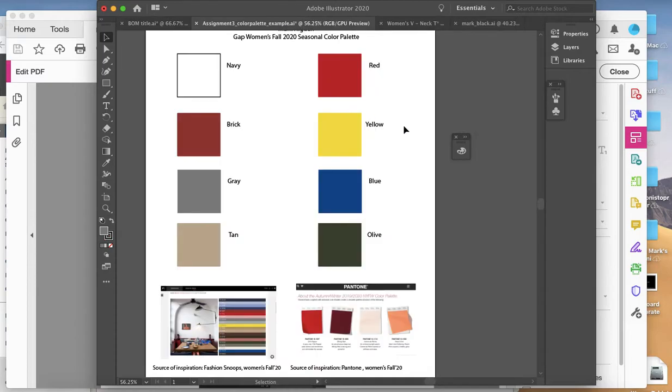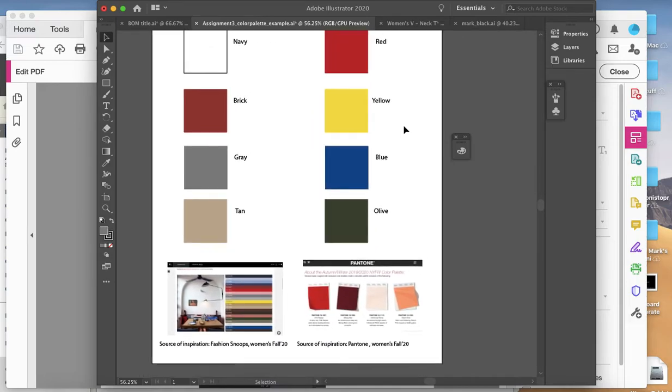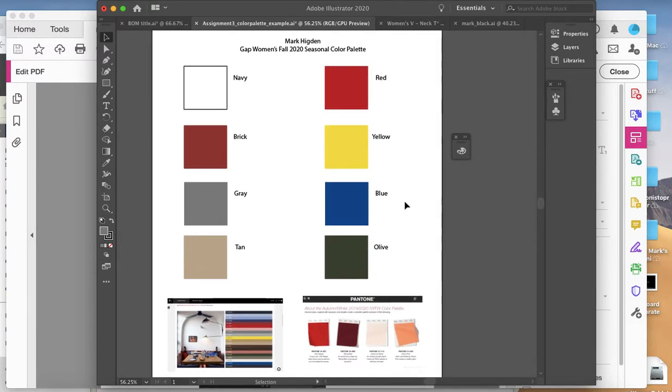So here's an example which I posted for my classes on Blackboard in the assignment 3 folder. And I have sources of inspiration which are sourced, and I've created a very simple color palette of 8 colors. Generally, you should shoot for somewhere between 8 and 12 colors for your seasonal color palette for your 341 project.